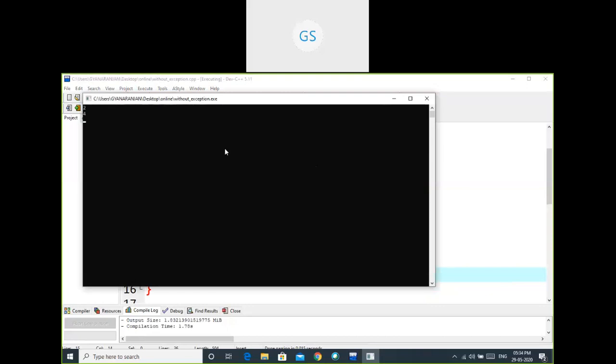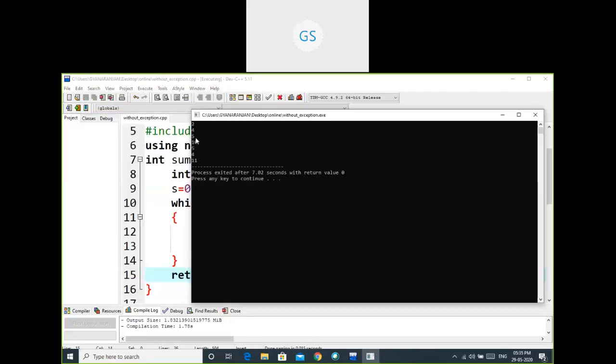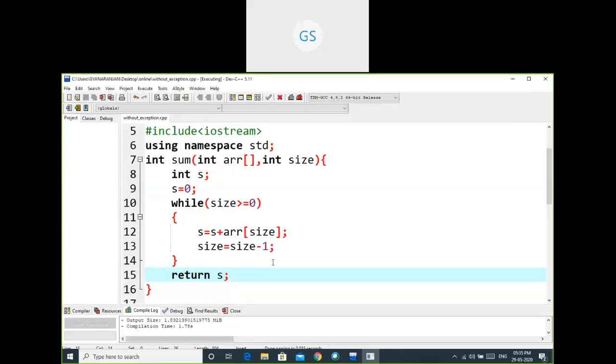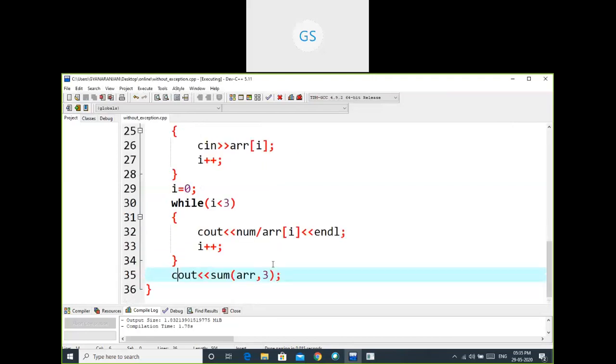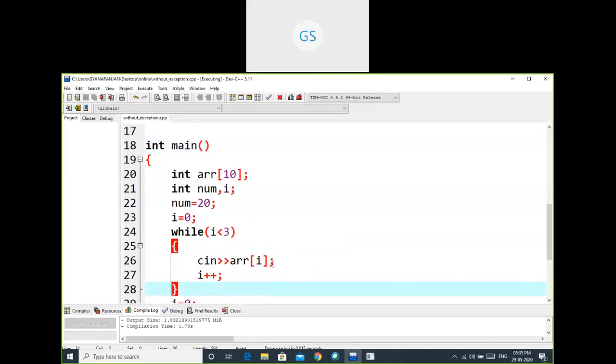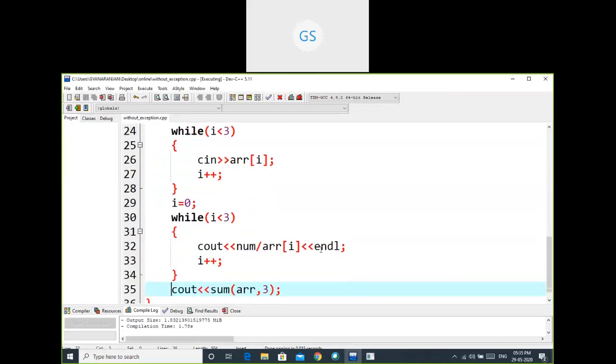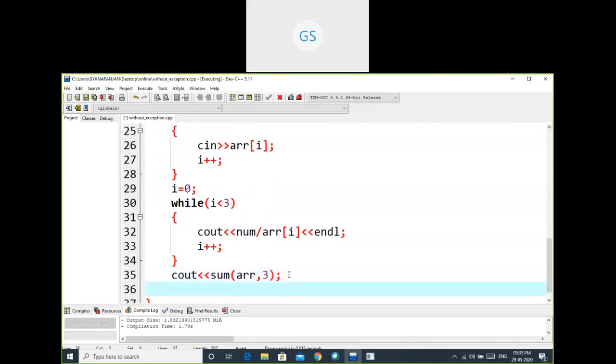2, 4, 8, 5. So this is 5 plus 4, 9 plus 2, 11. So total is 11. Total sum is 11. So the function is working perfectly when it is being called over here. Before the main function terminates, before that I am printing the sum of the elements present in the array. So here it is return 0.